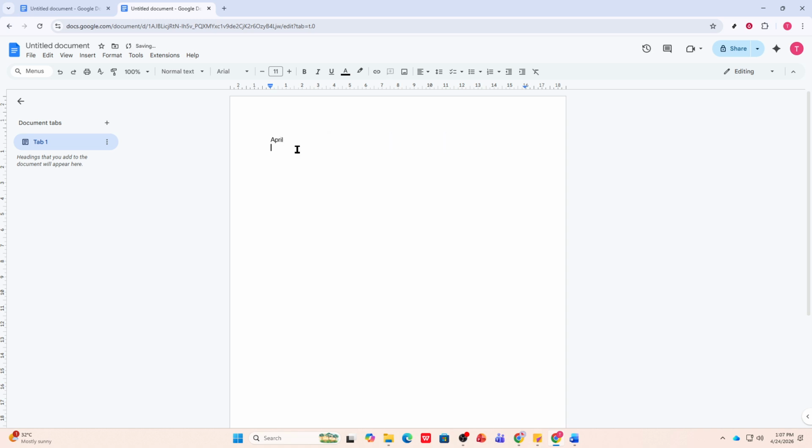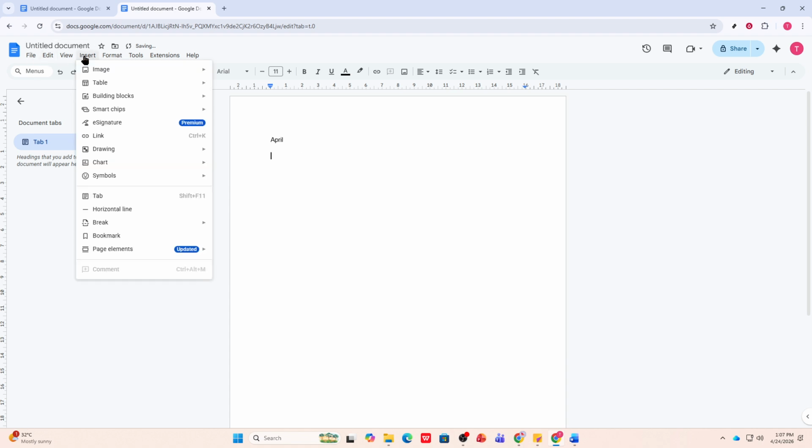Next, we'll insert the calendar grid. Go to the Insert menu at the top, choose Table, and pick a 7x6 table. 7 columns represent the days of the week, and 6 rows give you enough space to cover months that span across 5 weeks plus a header row.